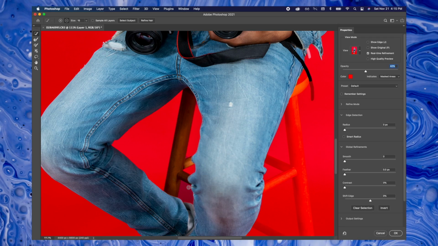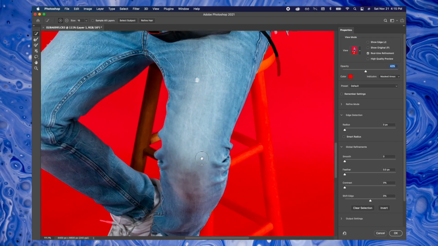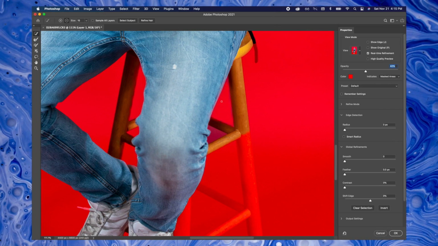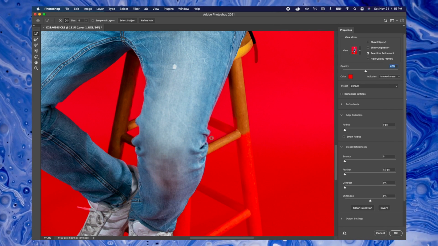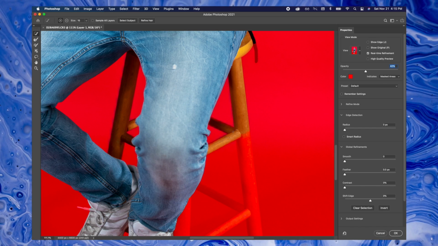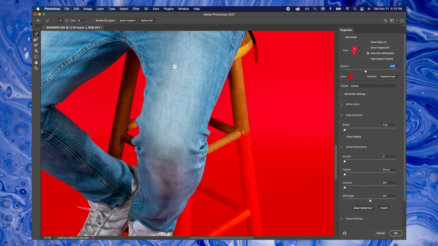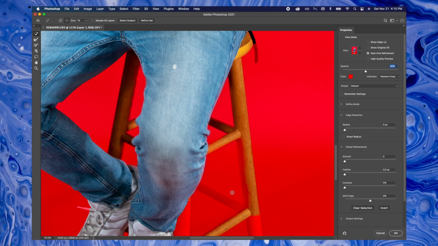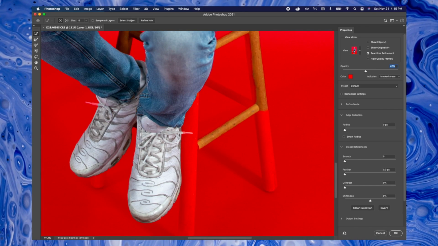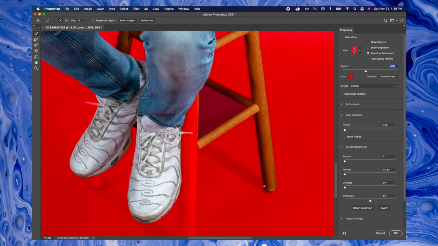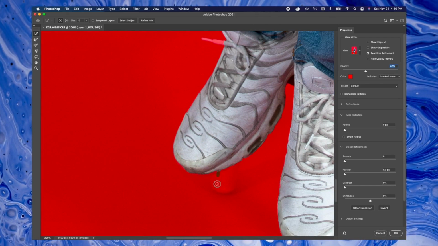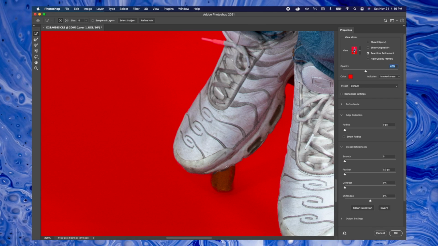Command Z to undo, always. And you're just going to go through and refine your selection, right? Holding Option as you select the parts that you do not want to be selected, and normal clicking for the stuff you want to include in your final selection. Alright, this is looking pretty good to me. Almost done.